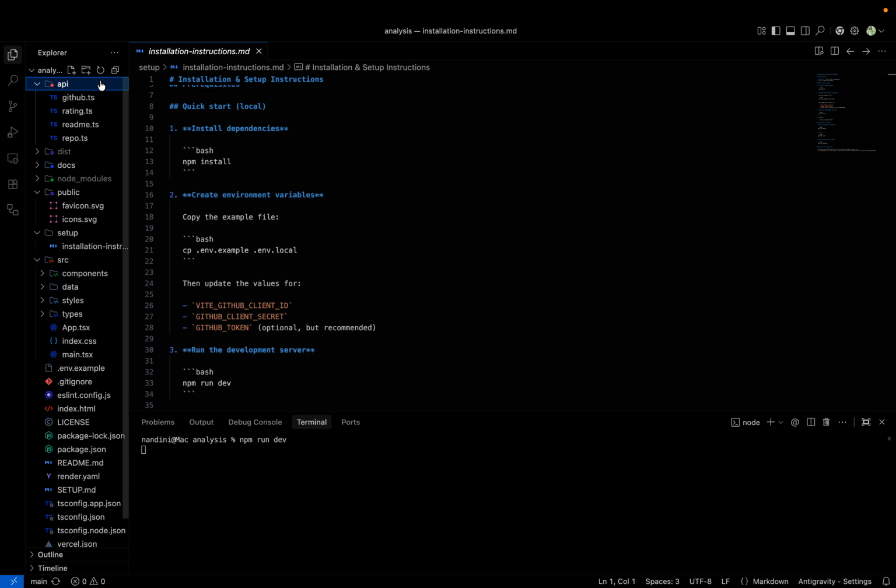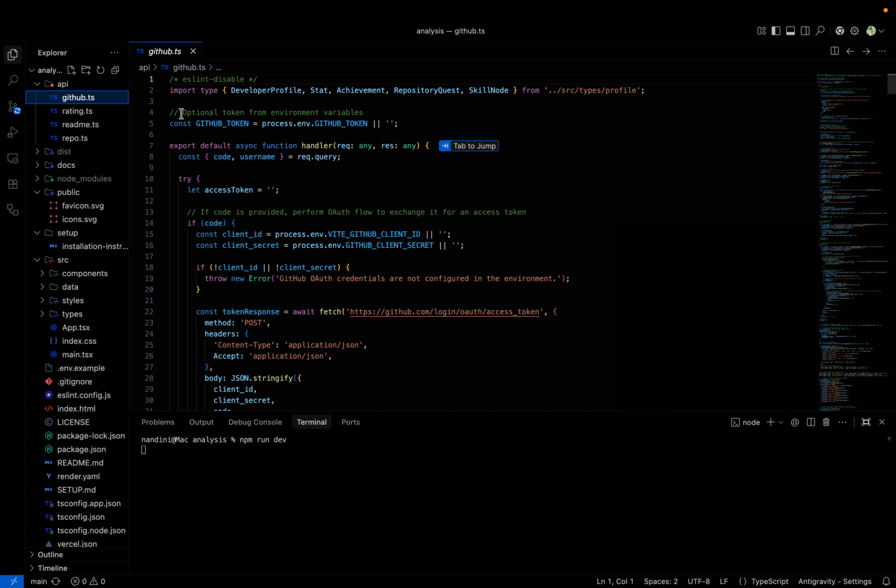And the main thing which is being used is this API, which is GitHub API and README API, and then rating API, repository API. Now this GitHub API is basically fetching your info as in your profile and everything, and on the basis of that information only my project actually works.